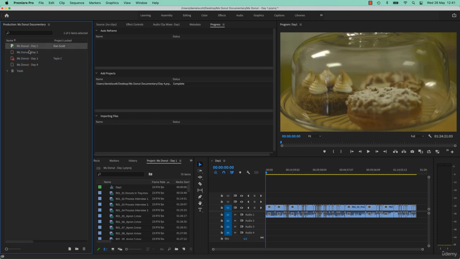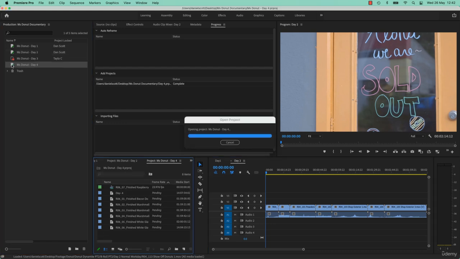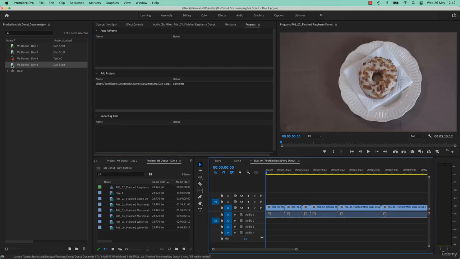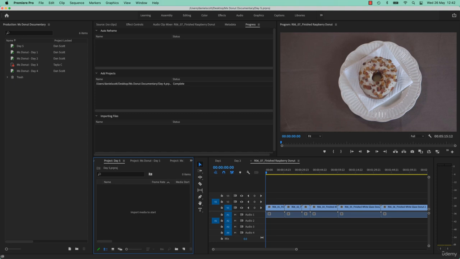All right. So I've got day 1, which has got a bunch of stuff on the timeline. I've got day 2, which has got a bunch of stuff on the timeline. Let's do day 4. Day 4 has lots of stuff on the timeline. Let's make a new one. So let's go to new. Let's make day 5, or episode 5 or scene 5, whatever it is. Oh, bad naming. Let's fix that.